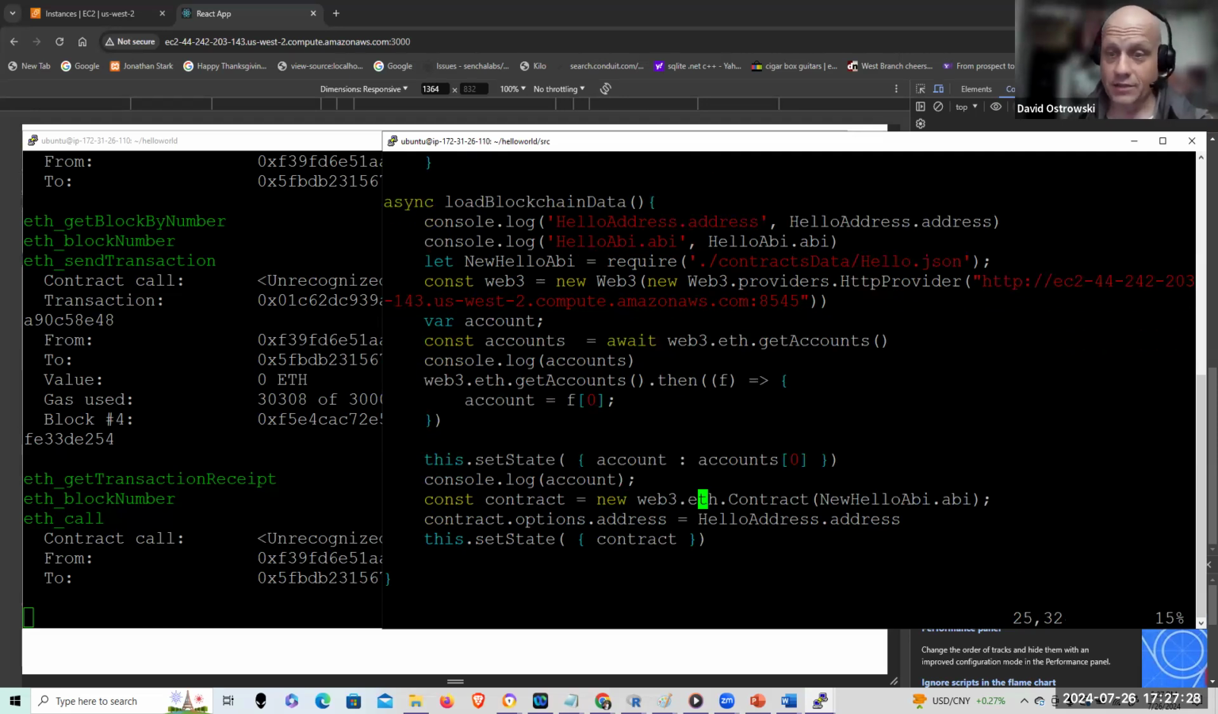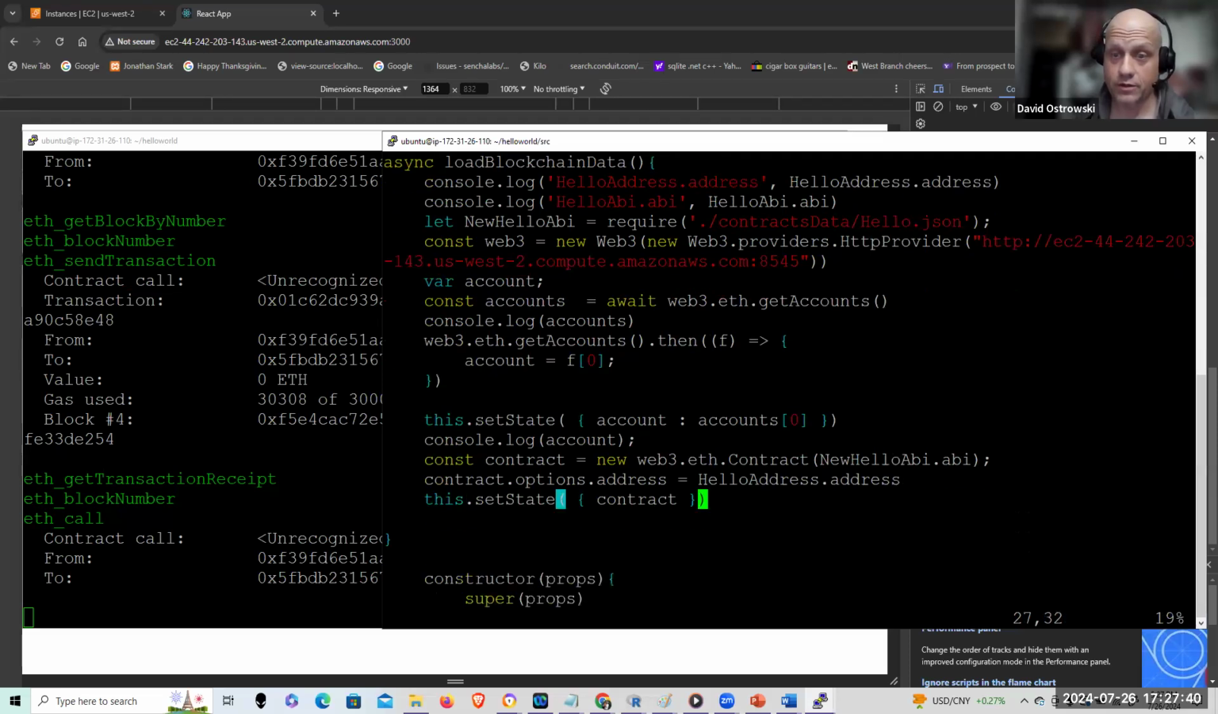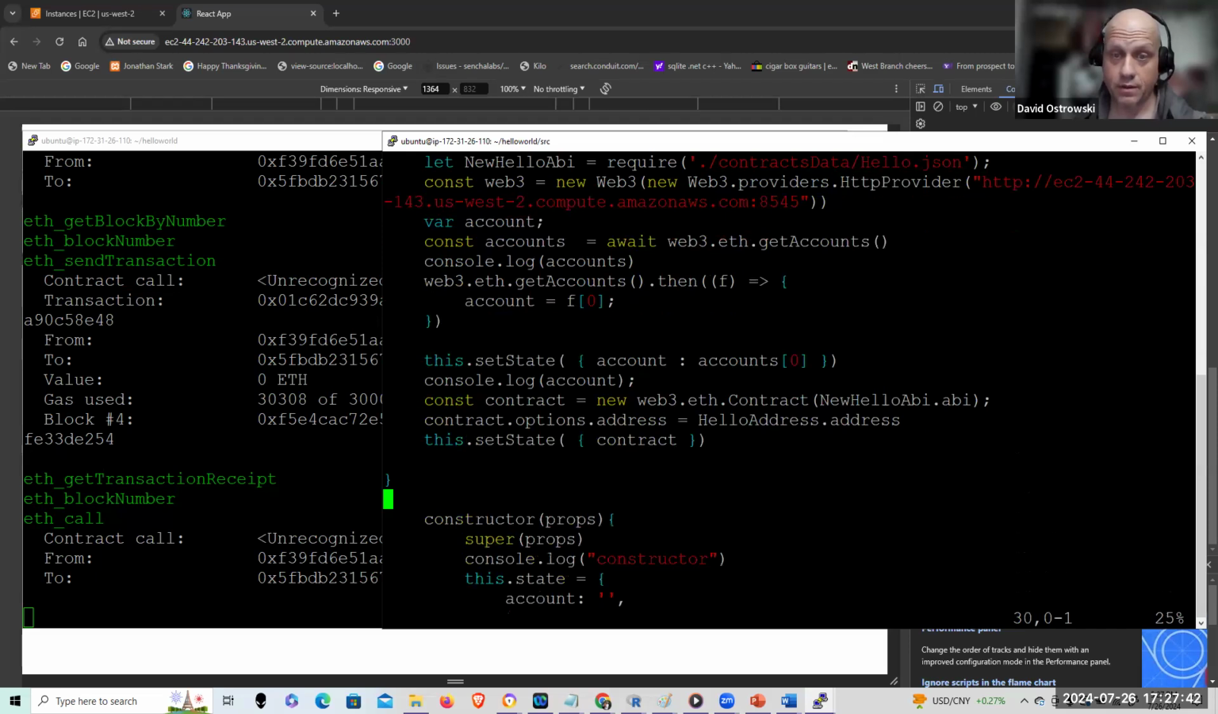Now I read in the contract, and I take the new hello ABI, and that is taken from my hello JSON. We'll take a quick look at that before we wrap this up. And then I instantiate the address, and I do a set state that is going to allow for access throughout the application. It's going to enable this to allow for global access.